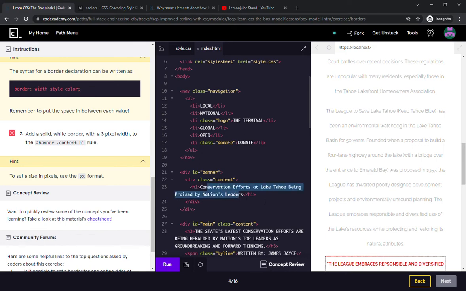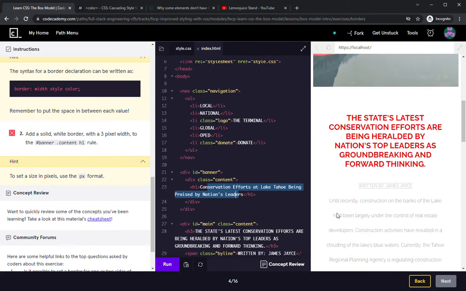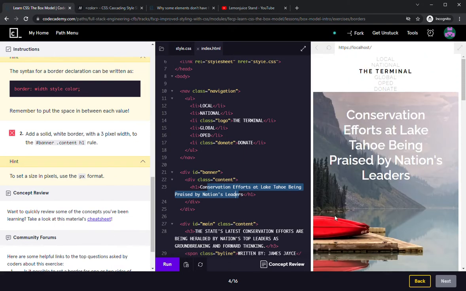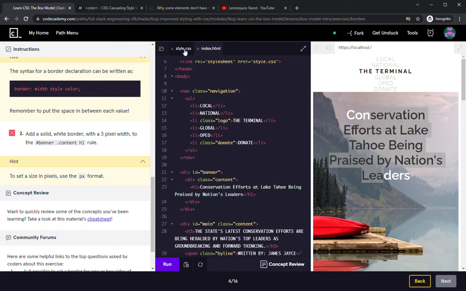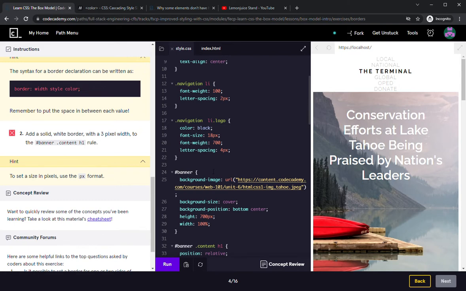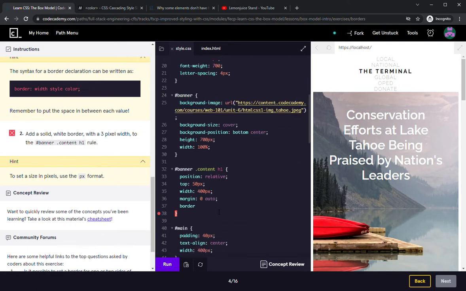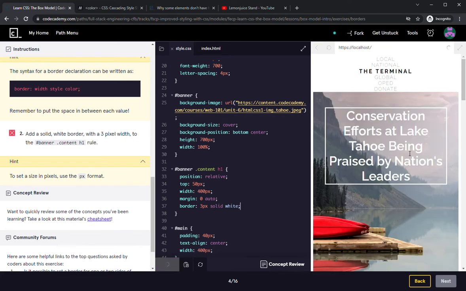Banner content h1. Conservation efforts. It's the part that shows conservation efforts at the lake. Oh, this is the h1. Okay, so we're going to make changes to that one. So look at what it looks like now, and when we add a border, a solid one, a 3 pixel, solid style, white color, what will it look like? We did that.